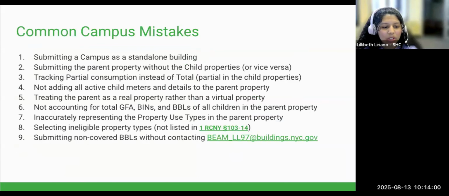Okay. And so we are approaching the end of the presentation, so we're just going to wrap up by touching on some common mistakes, most of which we talked about throughout the presentation today, but just to recap for all of us here. First, submitting your campus as a standalone building. If you have multiple buildings on a lot, or you have buildings that are sharing, it needs to be submitted as a campus. You can't send those as a standalone building. So if you meet the eligibility or the criteria for a campus, you need to submit it as a campus.